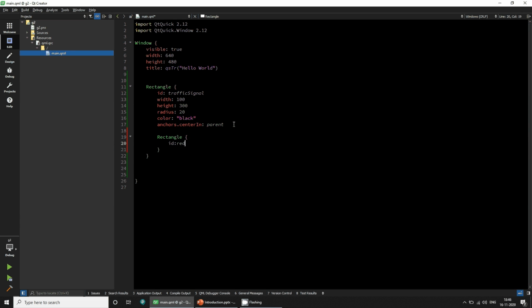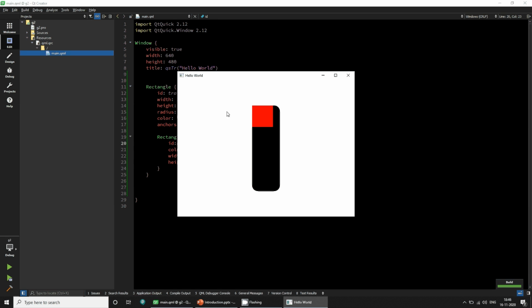So first is our red bulb. Color, I'll just say red. Width should be 75, height should be 75, and that's it. Let's run it and see if it comes. Yeah, this is our rectangle.